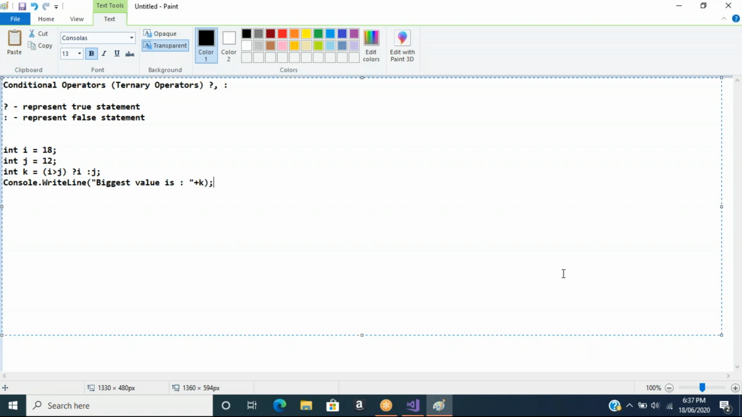It checks the condition like this: 18 greater than 12, true. So it will copy 18 to k. If the value were 112, 18 greater than 112 is false, so it will copy the j value to k. Means it is going to copy either one, depending on true or false.